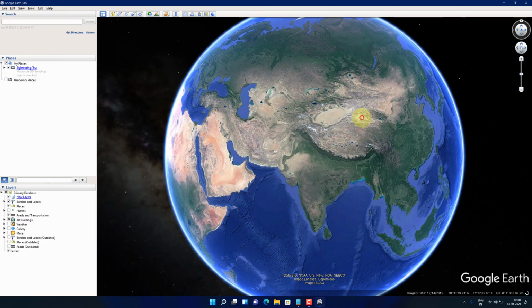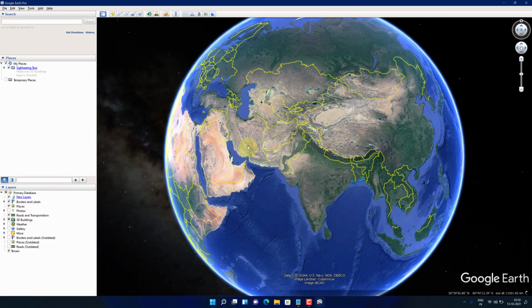Congratulations, you have successfully installed Google Earth on Windows 11 machine correctly.